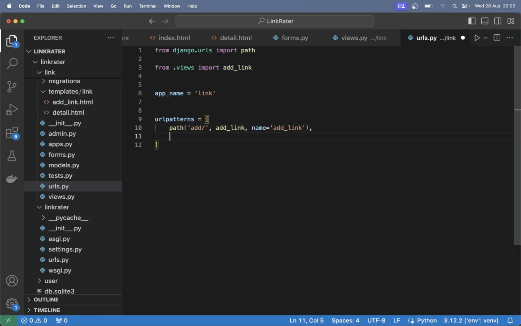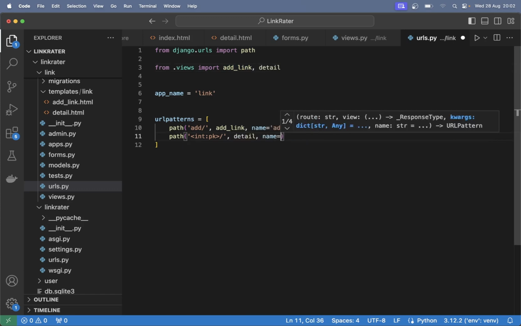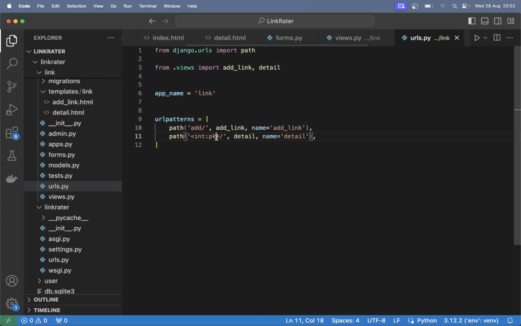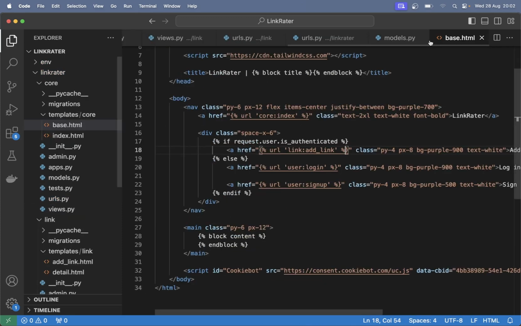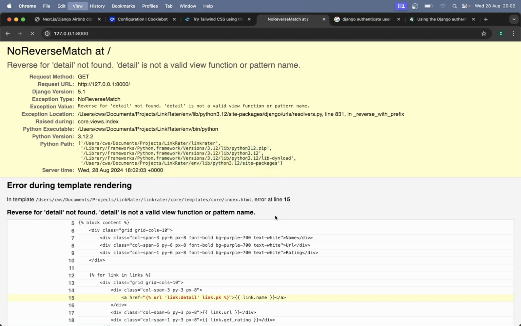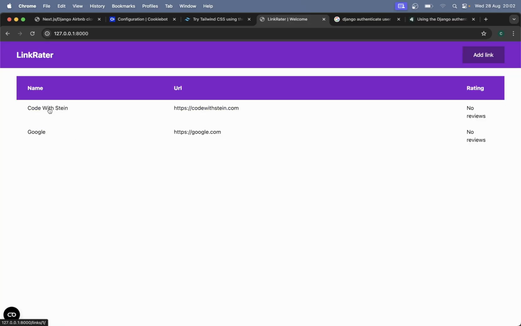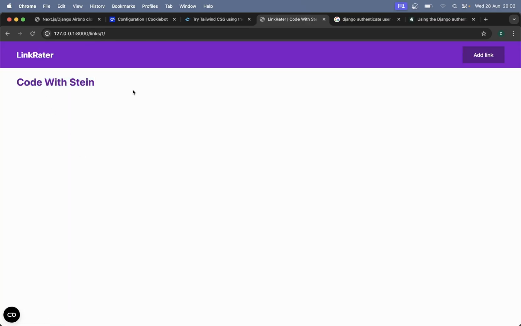Now below here, yes, path. And when we get the integer here called primary key, we want to use the detail view. Detail, name detail. So this pk here is the same as we have here. You can call it whatever you want, but pk makes sense. So you can refresh now. Now I can click this, see, code it's Stein here.